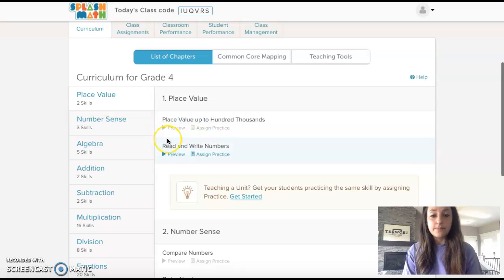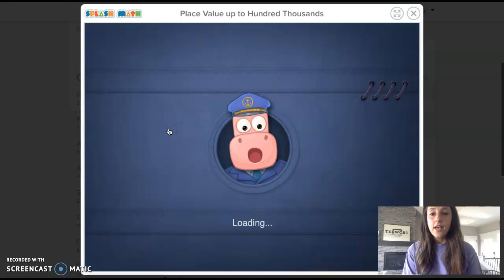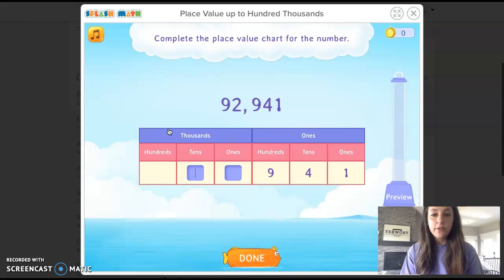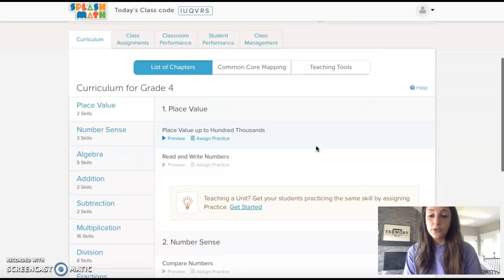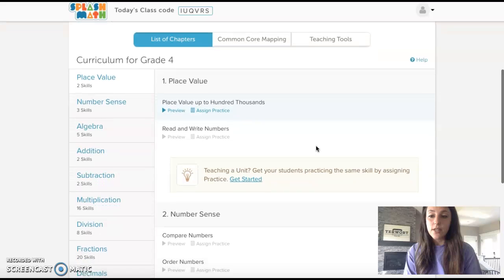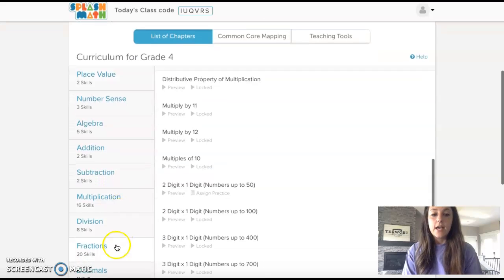You can go in and you can actually preview the question and it'll load up. This is what the students will see. It is very colorful and students are able to complete the questions in an interactive and fun way. So that's an option. They also earn coins throughout while they play so they can buy different things.